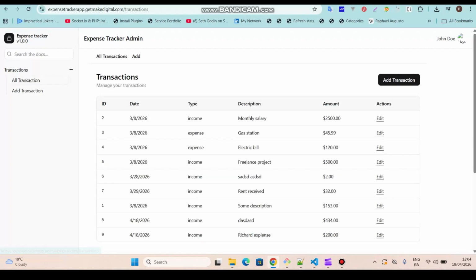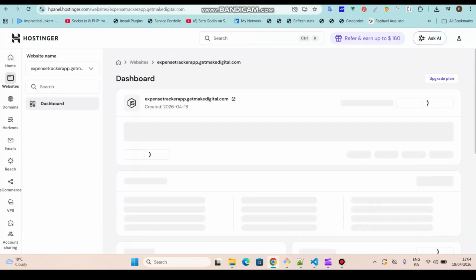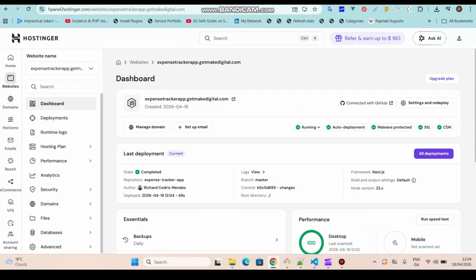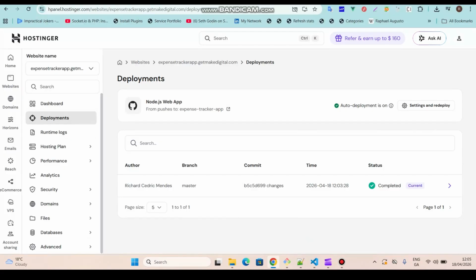If I go to all transactions, I can see all the transactions. And if I go to dashboard, you can see the deployment status is completed and we don't have any build errors. Okay, now I will also show you how it gets auto deployed on Hostinger. So if I make any changes and push it to Git, the deployment will start again. So in the deployments tab, you can see this deployment has been started, this commit deployment. So this commit's changes have been uploaded.